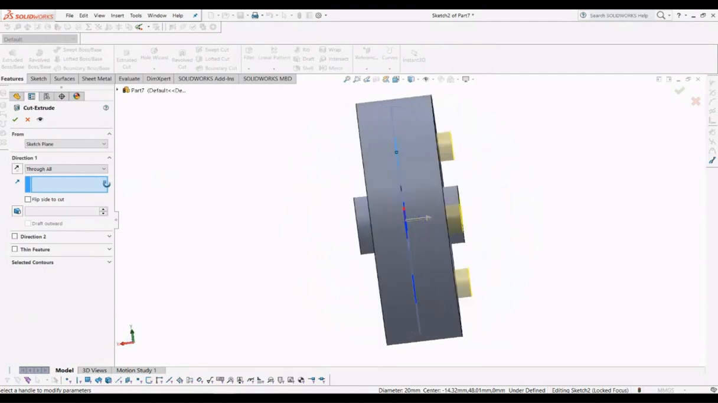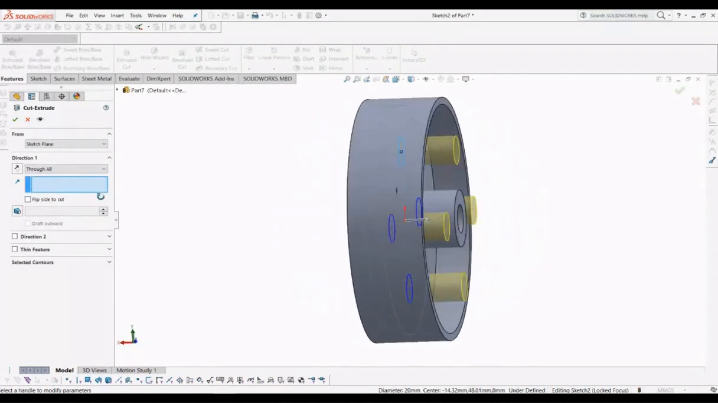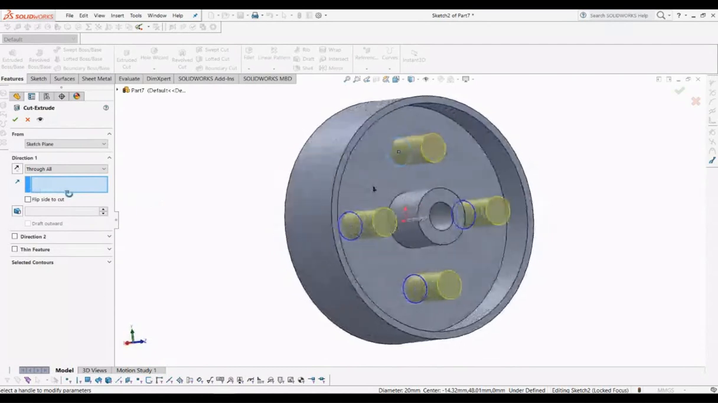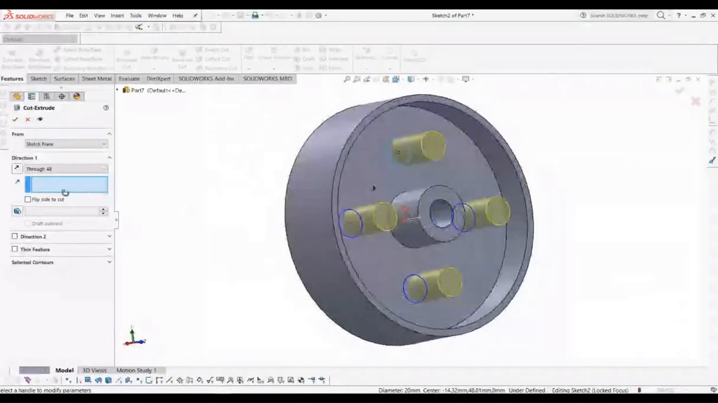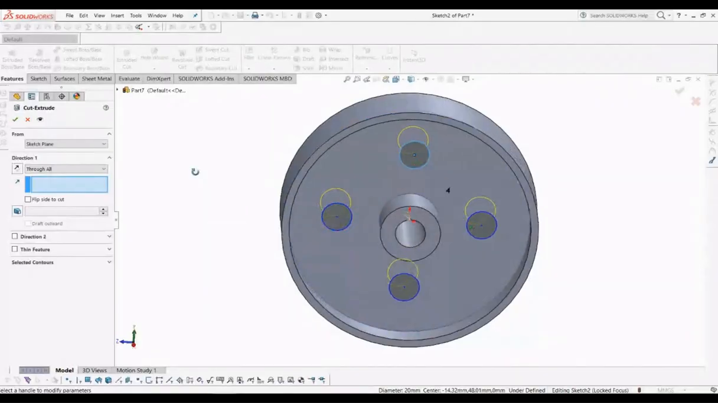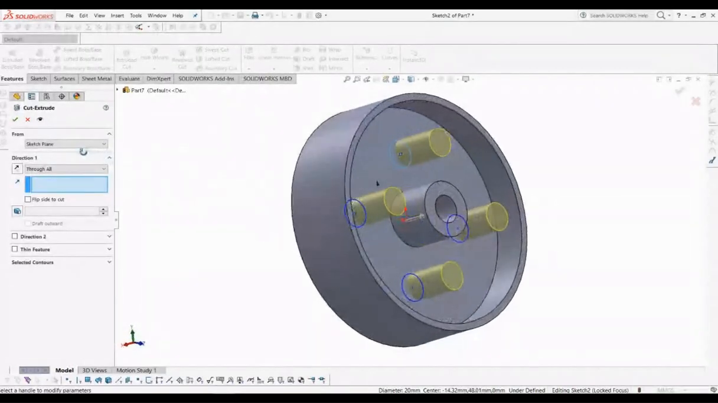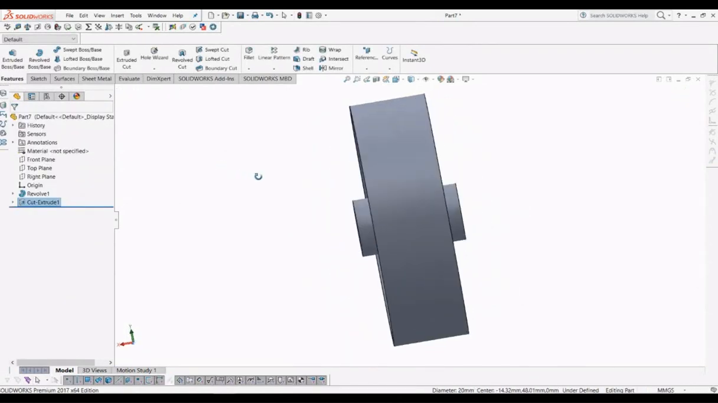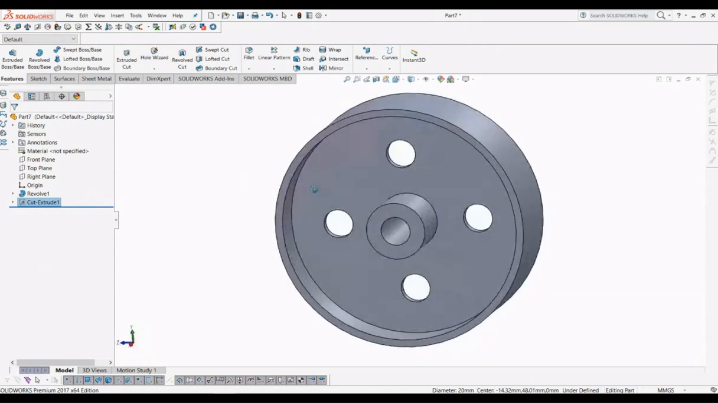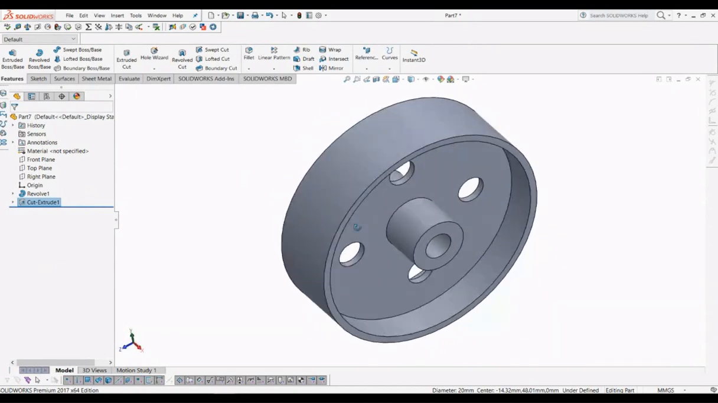Now you can see the preview. Whatever solid is inside this circle is going to be drilled out or cut out. I'm okay with my preview, so I'm going to click OK. So our roller is ready, guys. That's all we can do with our roller here.